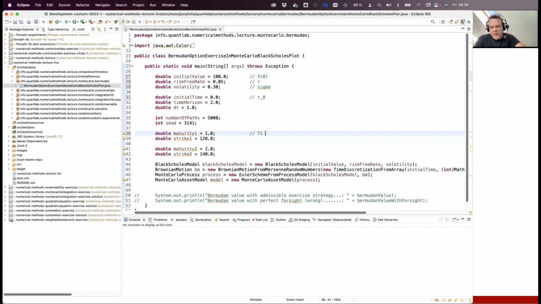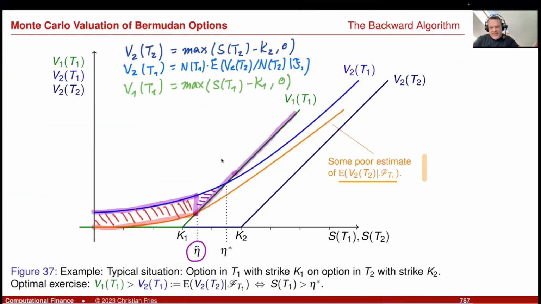So this is here T1. T1 is 1. And at T1, I can exercise and receive a payment that is the maximum of S of T1 minus K1 and 0. And K1 should be 120. So this is like in our figure here. That would be the green line, and the K1 is here my 120.